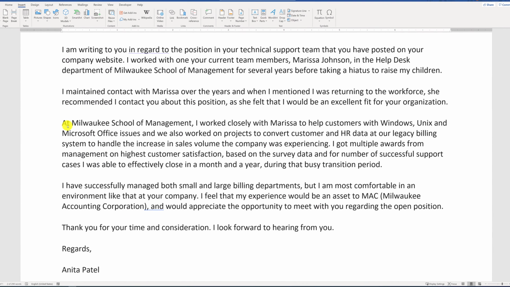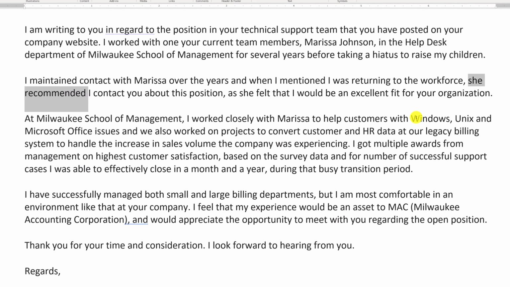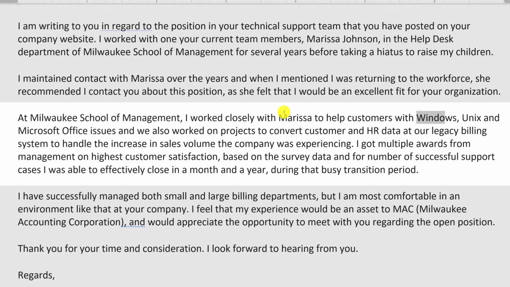For example, Anita chose to list technologies she used as part of her previous job, as well as mentioning her experience working on the project, because it might have been relevant for that particular position. Anita wrote, "At Milwaukee School of Management, I worked closely with Marissa to help customers with Windows, Unix, and Microsoft Office issues, and we also worked on the projects to convert customer and HR data at our legacy billing system to handle an increase in sales volume the company was experiencing."